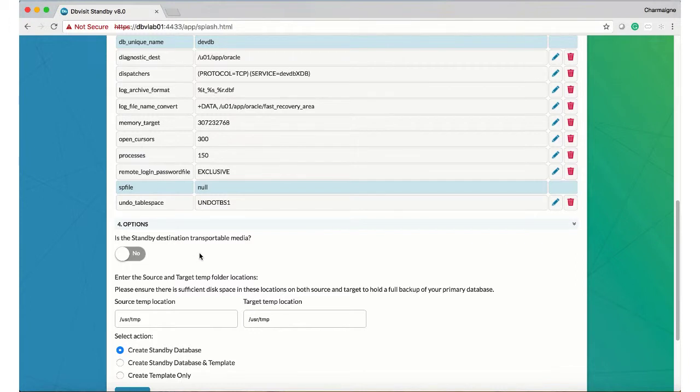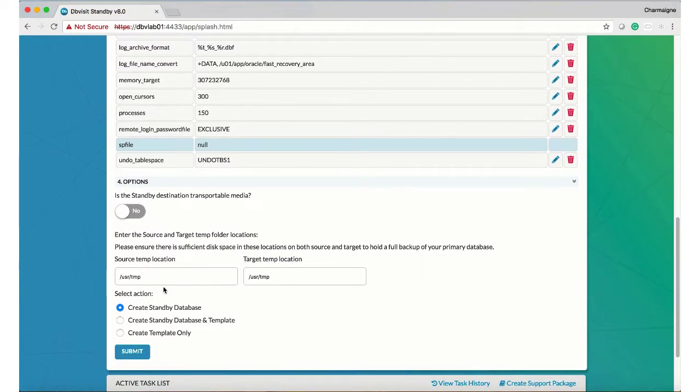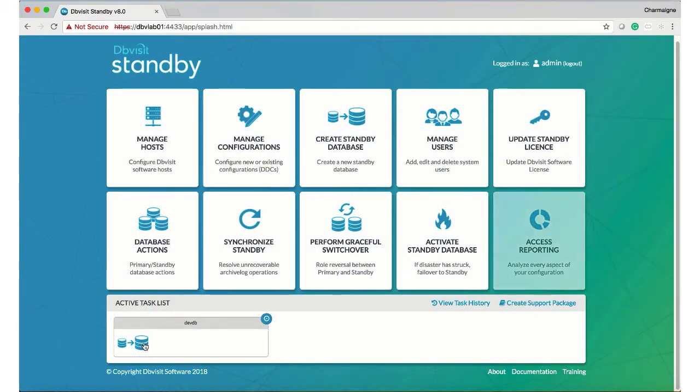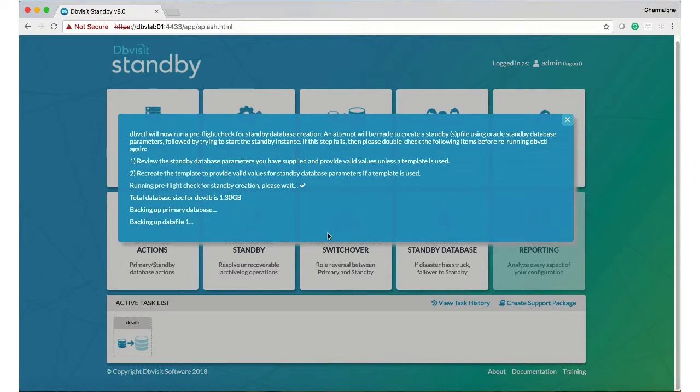options. If you want to make use of transportable media, then have enough space in temporary location for your backup on both the source and standby servers. And then we can say create standby database. This will open up a task in the active task list at the bottom, where you can track the progress of the create standby database. This will take a couple of minutes.